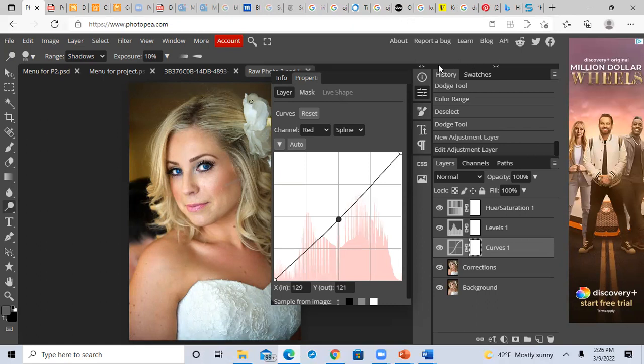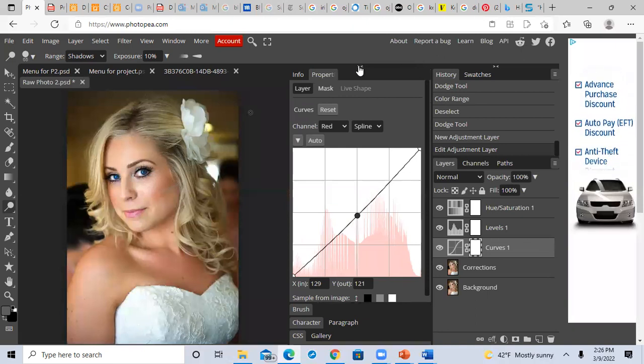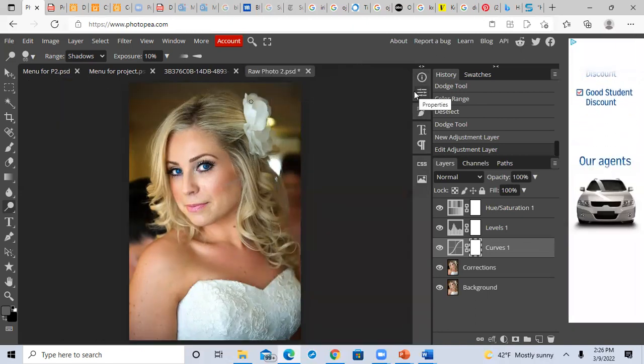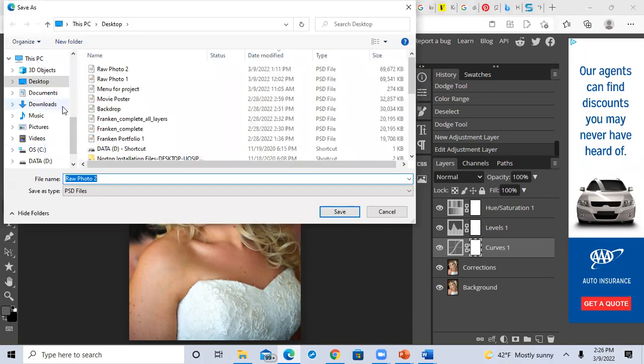Now I'm going to minimize this because I want to be able to see. Come on. There we go. Now we're going to save. So file, save as PSD. We're still doing good.